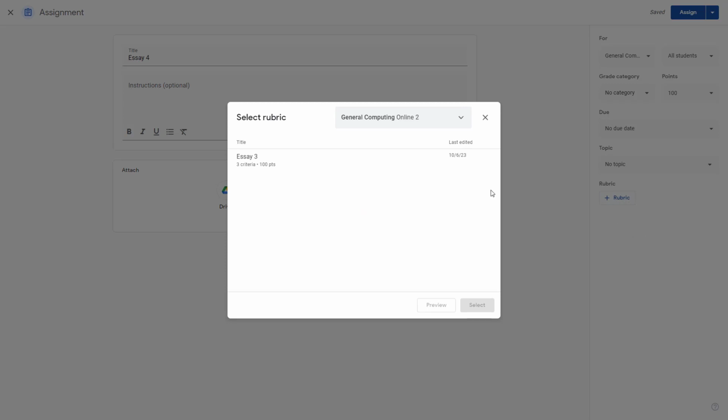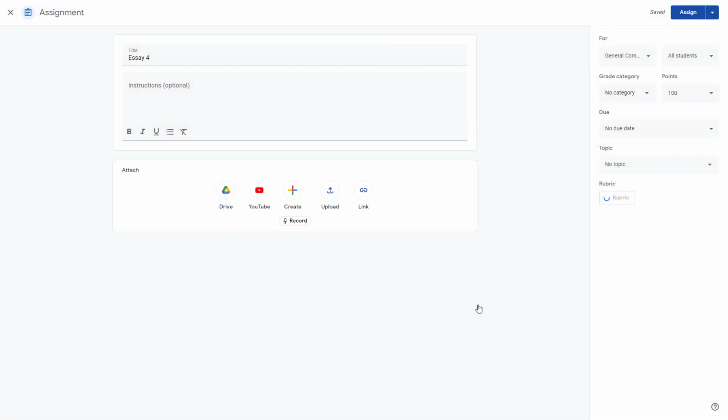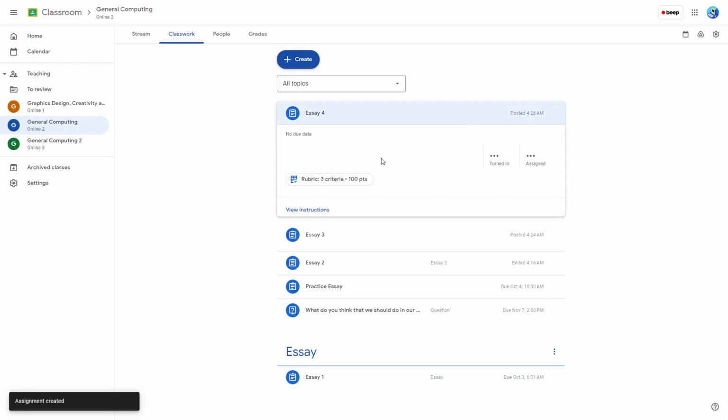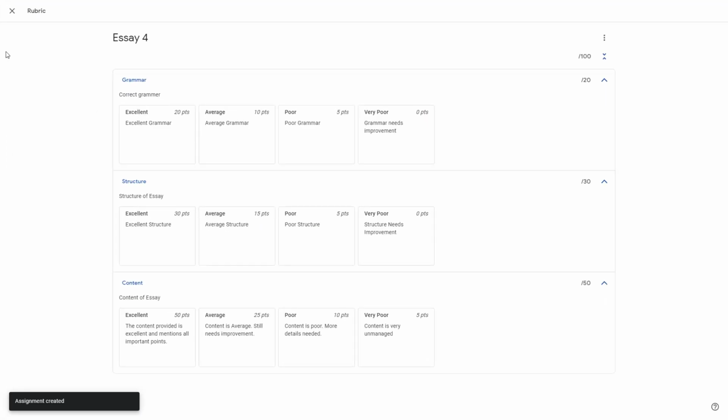Once I do this, you can see that I can simply select the rubric that I have from the list. In my case, I only have one. So I'm just going to hit the Select button right here, and click on Assign. Once you do that, that rubric is assigned onto this particular essay as well, and I didn't have to recreate everything else right here.